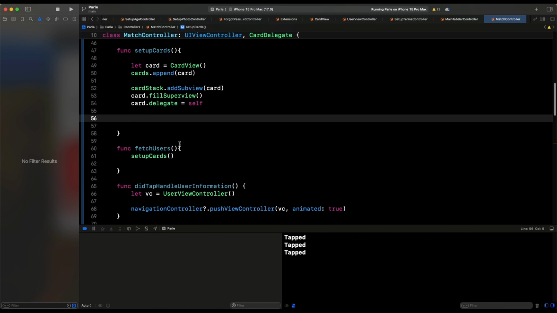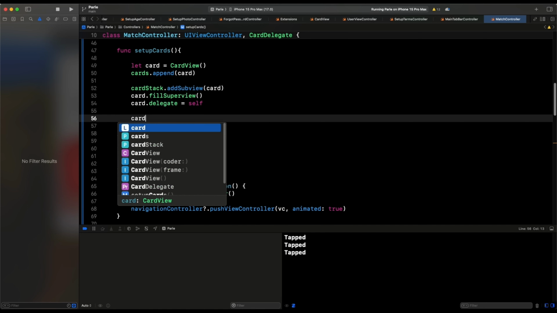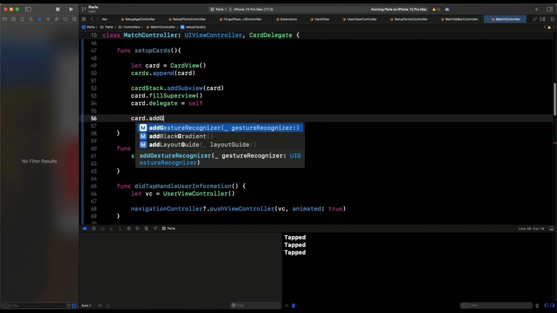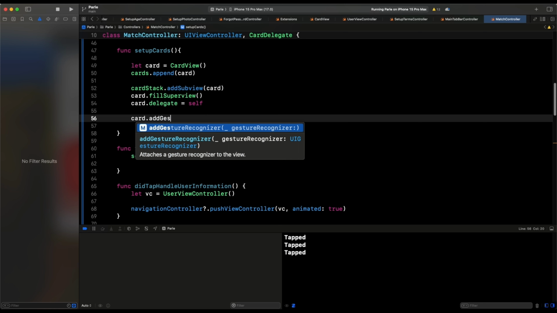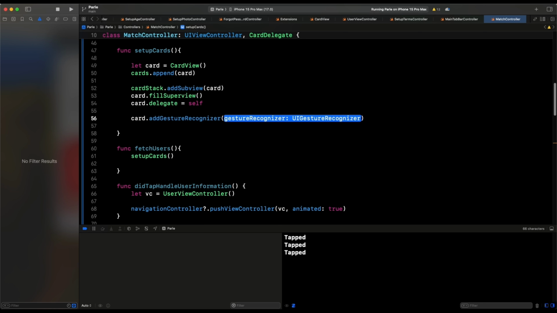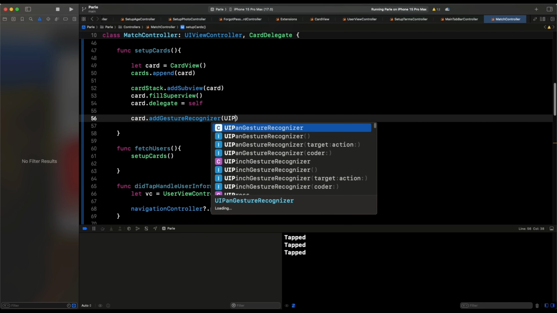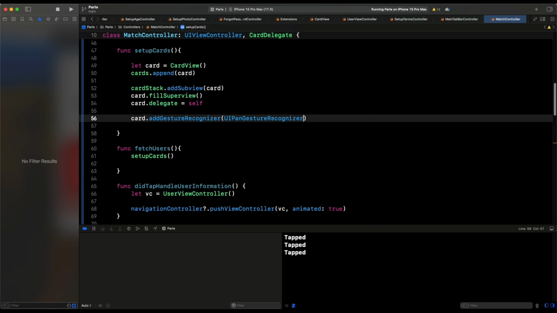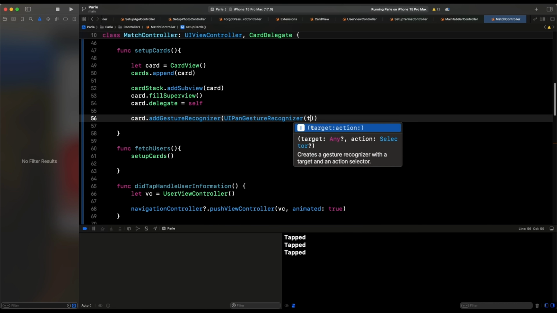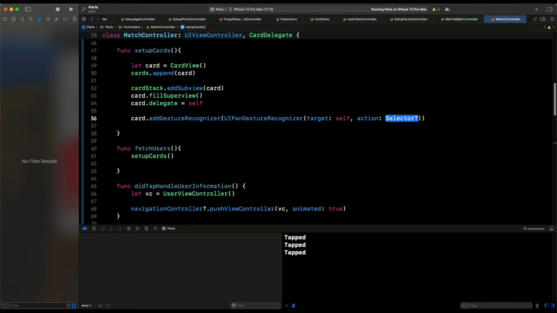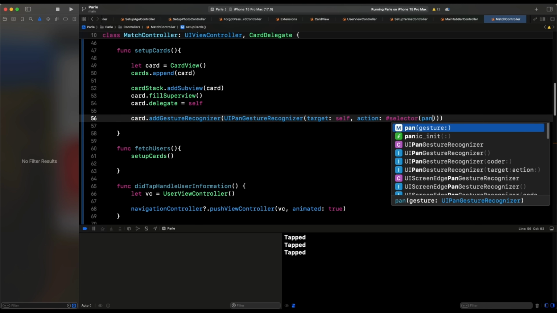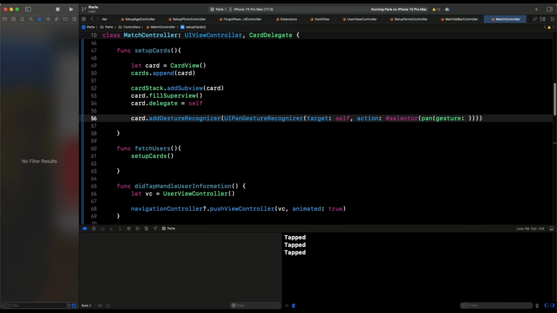So okay, one way we could do it is when we are setting up our cards, we could come here and say card dot add, for now, gesture recognizer, like so, and this is going to be UI pan gesture recognizer. The target is going to be the self, like so. The action is going to be hashtag selector. The Objective C method is going to be pan gesture, like so, right? So we do that, and that is going to be that. For now, let's do that. So let's see it in action. Let's run this, and then we can see it.